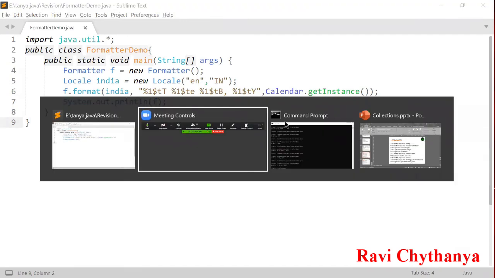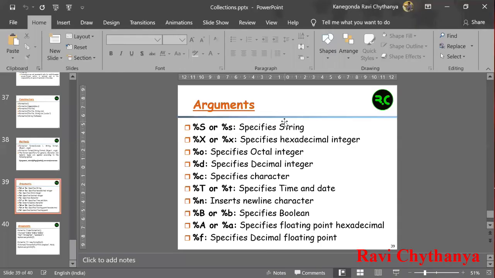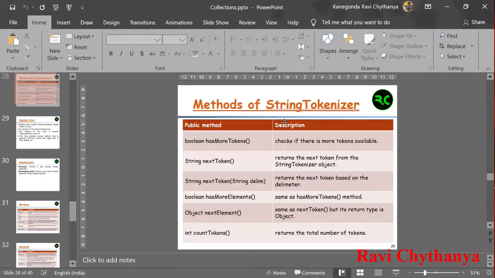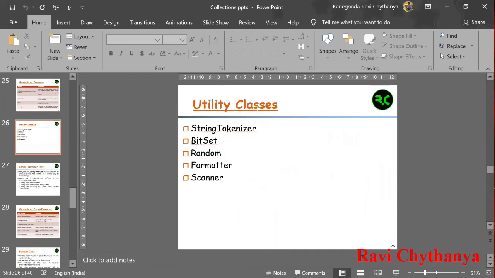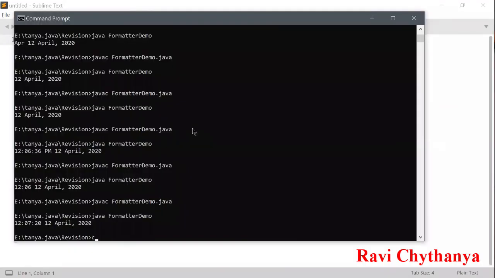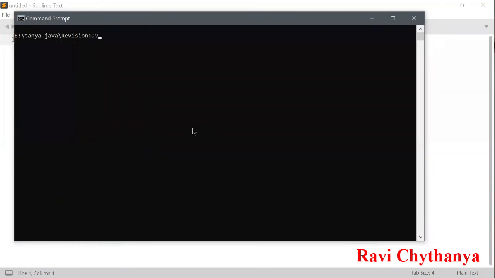So the next topic we have here is the Scanner class. In the utility classes, we have seen the StringTokenizer, BitSet, Random, and Formatter, and today we are going to learn about the Scanner. The Scanner class is in the java.util.Scanner package.